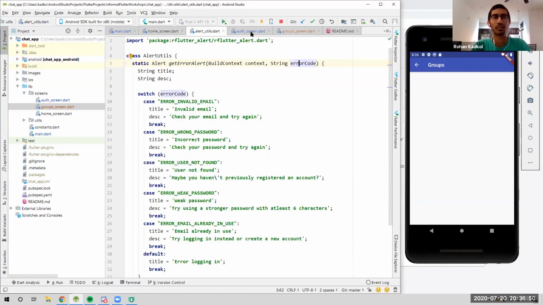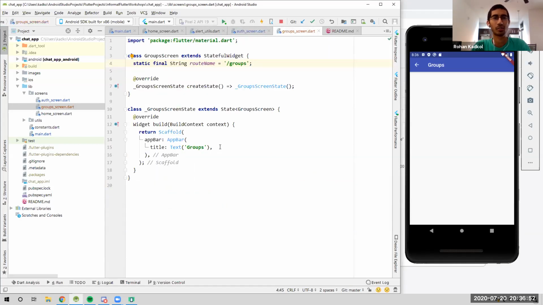Now in our group screen, let's start to build everything. Groups. Scaffold. We have a scaffold out here. Let's have a body.